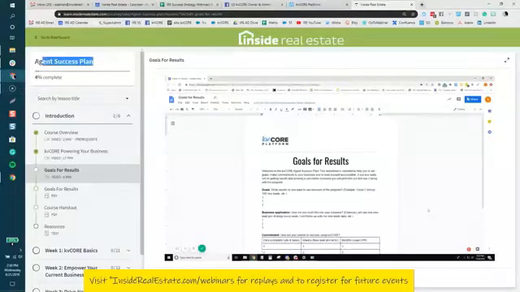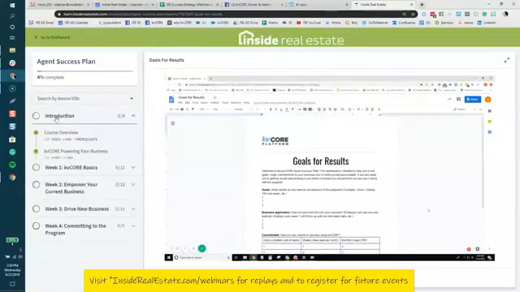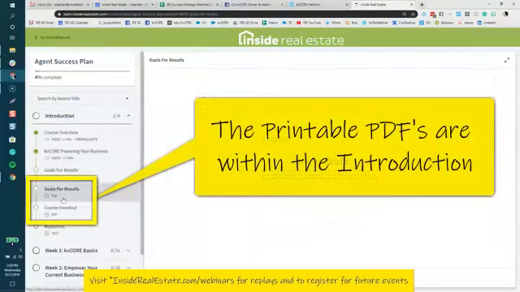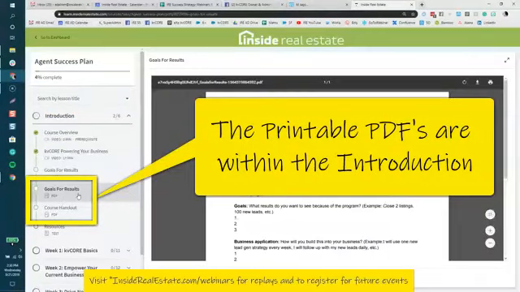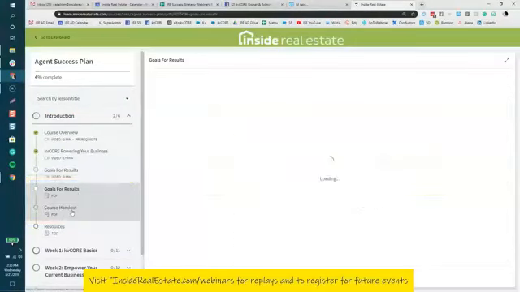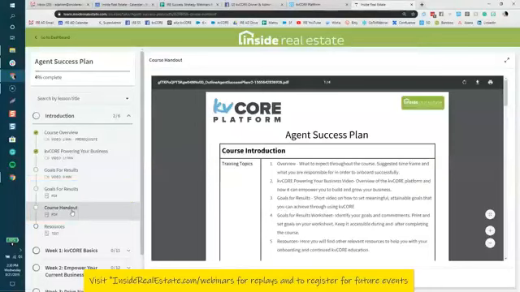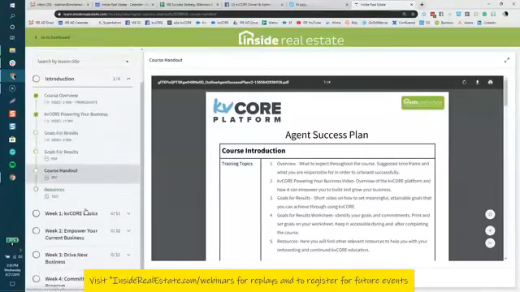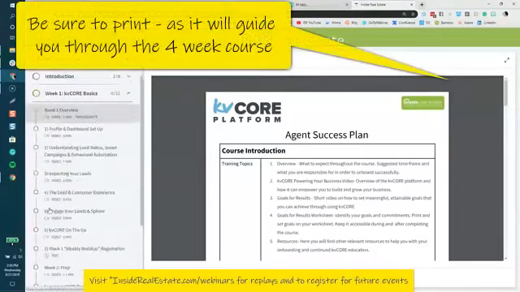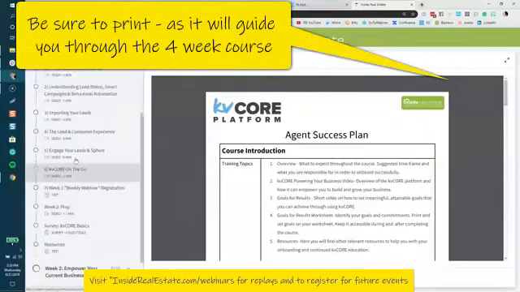Now, in speaking to the Agent Success Plan here, in the introduction, this is where your folks are going to be able to print out the goals for results and the course handout. And it's real important that they do this because there is a 4-week course entailed here that each have different segments that were of the ask on how to learn kvCORE.